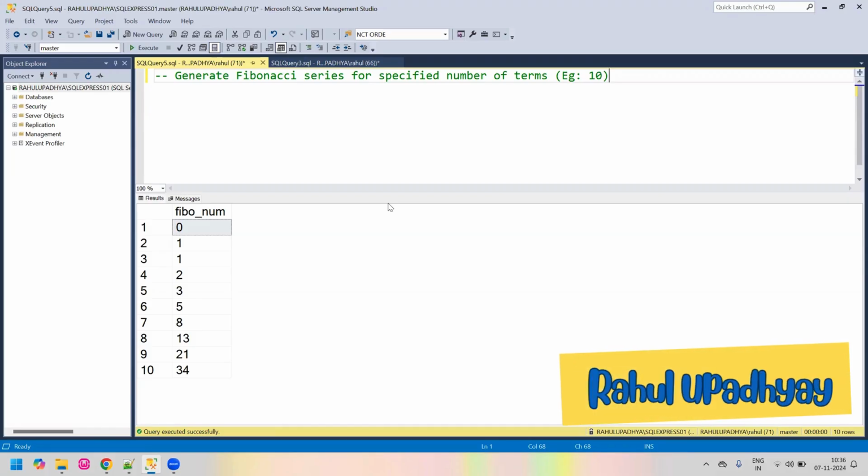Hi everyone. As part of this problem, we need to generate the Fibonacci series till the specified number of terms. So for example, in this case, the total terms given is 10. So there will be 10 entries present, and for that we have to generate the Fibonacci series.